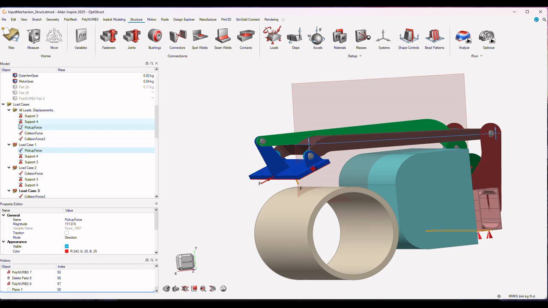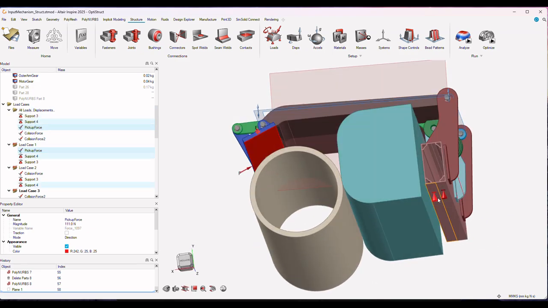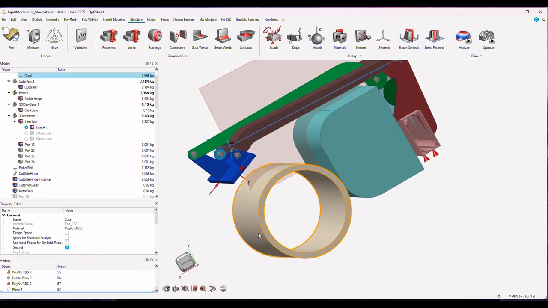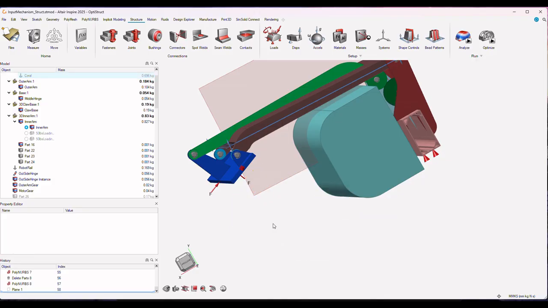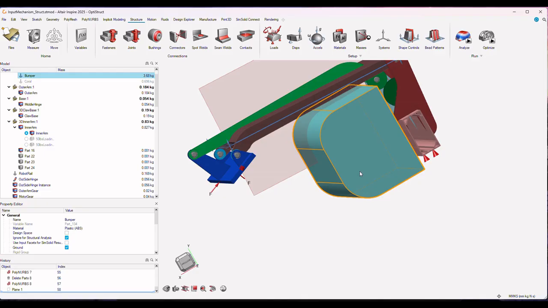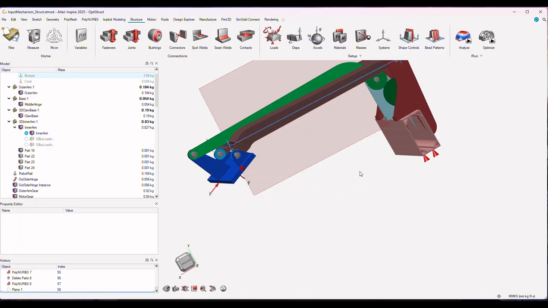And so I've applied two supports, and they're just down here at the bottom of the rail. The coral itself, I'm not using it in this analysis, and I'm just going to hide it. And the bumper is non-structural for this analysis, and I'm going to hide that.